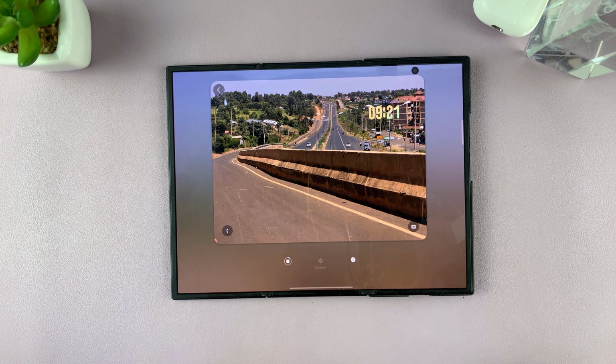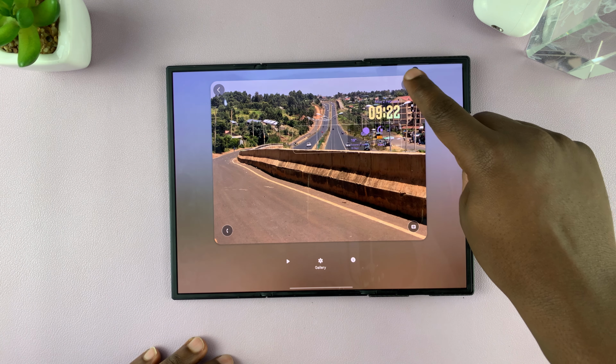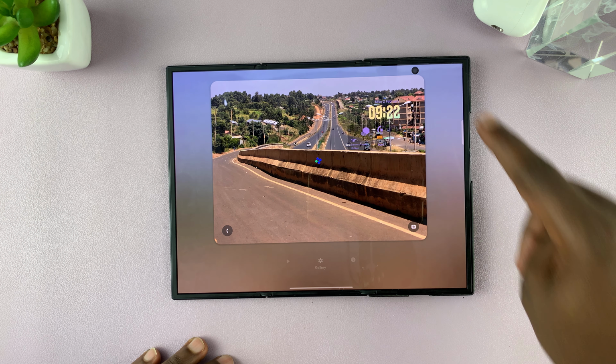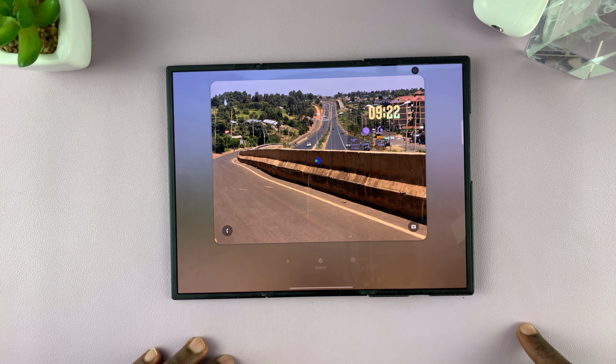When it's raining, it's going to look like that. When it's snowing, it's going to look like that. And it takes the information of your current location and the weather there. So if you're happy with it, just tap on done in the top right corner, and that's going to be it.